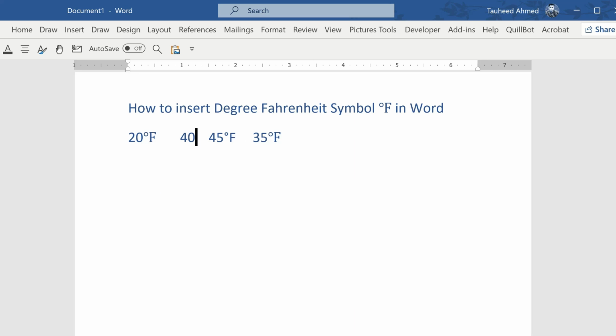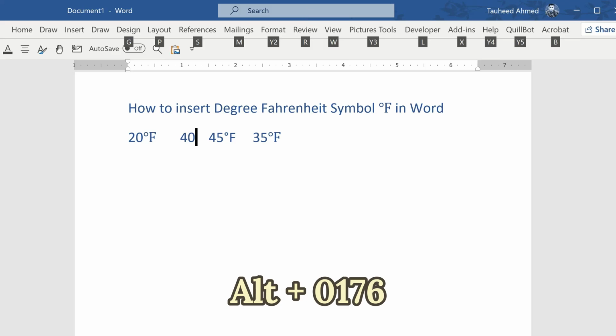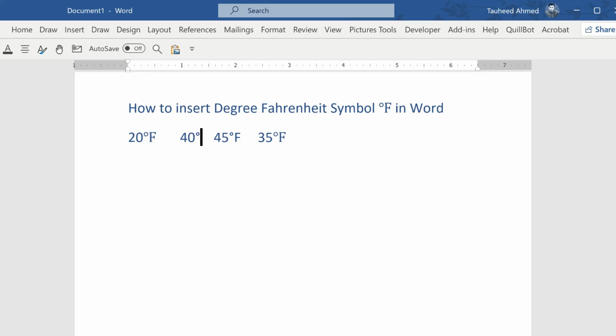Another shortcut code is, if your keyboard has a numeric keypad on the right side, then hold down the Alt key and type 0176 on the numeric keypad and release the Alt key to see the degree symbol, and then type F.